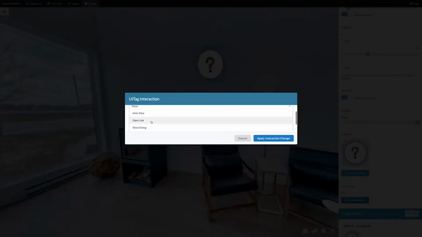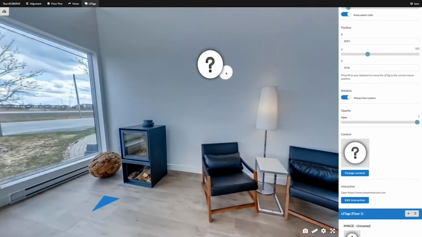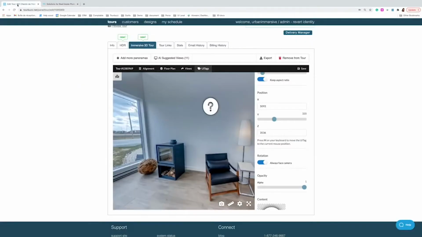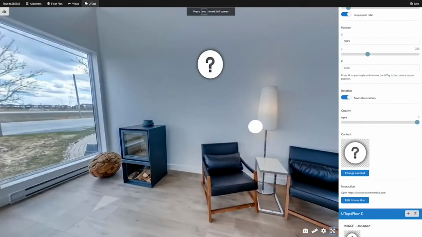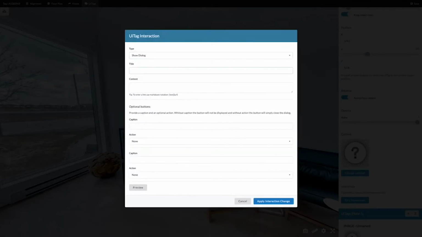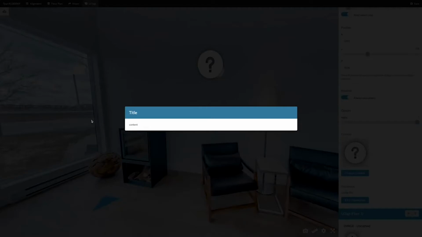Now let's add an interaction. Maybe you want the viewer to see a particular web page. Choose Open Link, add the URL address, and click Apply Interaction Change. Now when the viewer clicks on it, it brings up the URL address you set up. You can also choose Show Dialog in the UI interaction to add more information. When the viewer clicks it again, it will open a pop-up box and all your added material will be there.